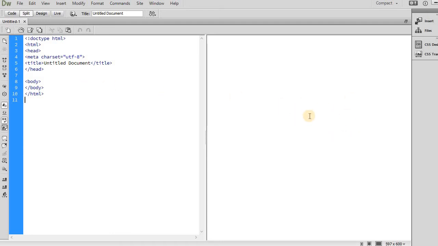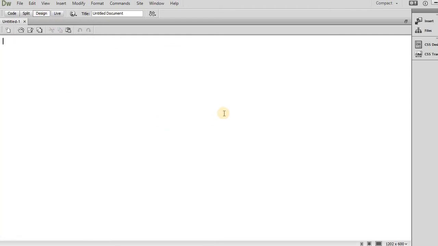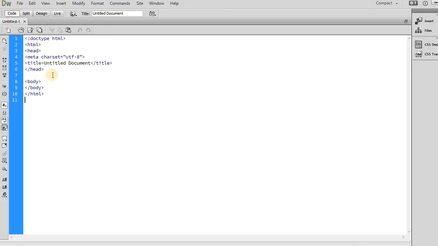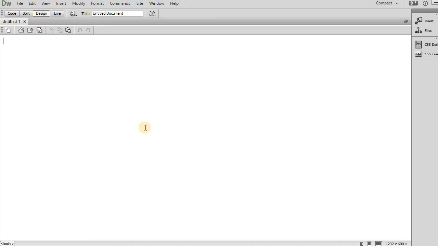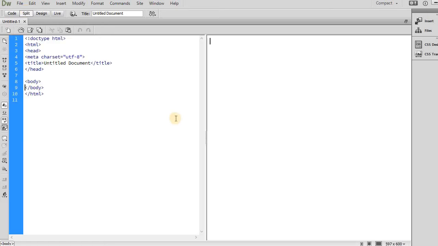Of course we will use the browser for the output, but this is a feature given by Dreamweaver. You can see your output here. This is the design view in which you will see what you have written in your code. Here you can see your design, and in the split form you can also see the design here.